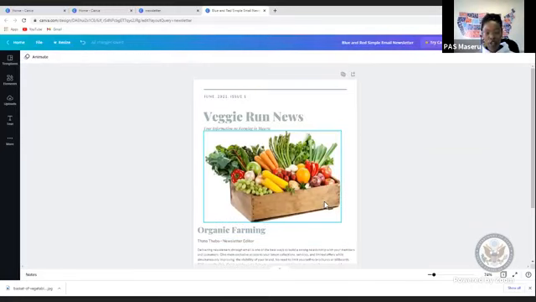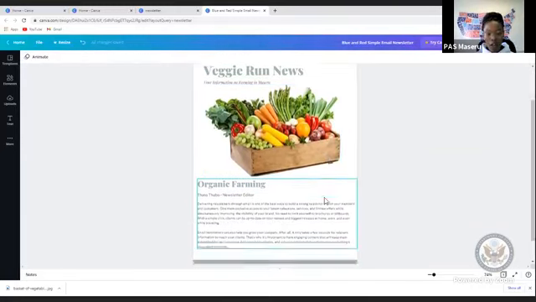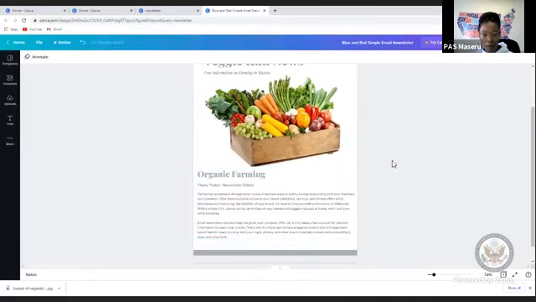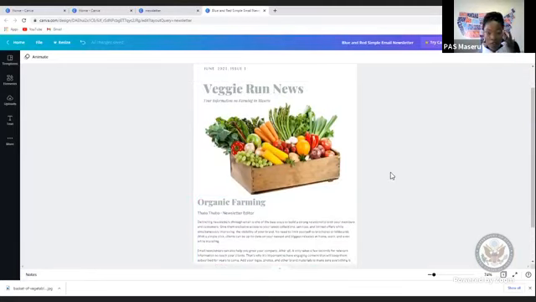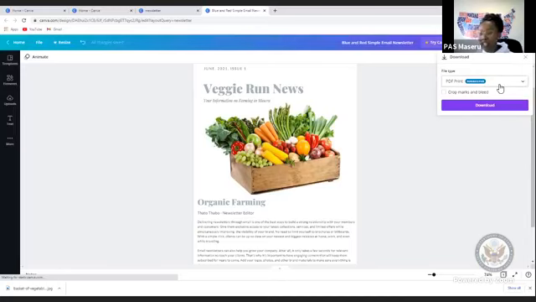All right, so we've created our mock newsletter. Now, you've created this logo, you've created this poster, you've created this newsletter. How do you save it onto your computer? We have the download option, top right. You can download your graphics as PDF.